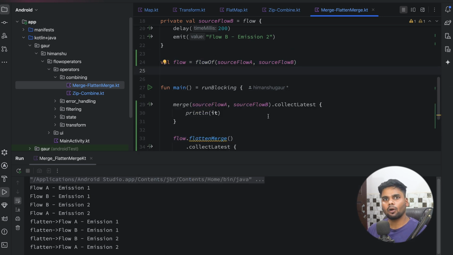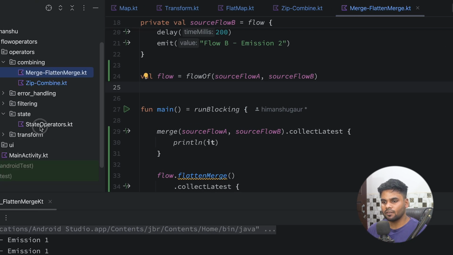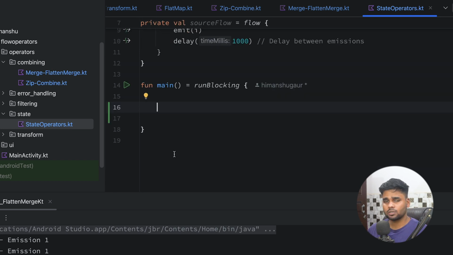Now we're going to talk about how you can convert your flow into state flow or shared flow. For this, open up this package state, and within this we have state operators. In this we have a very basic source flow that will emit values from 1 to 5. Okay, now I'm going to convert this source flow into state flow and shared flow.